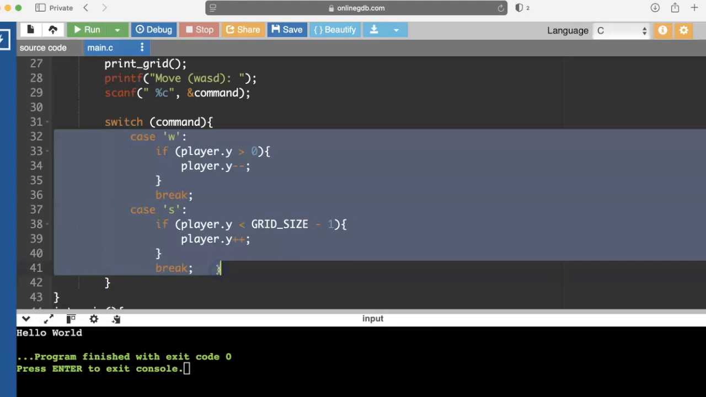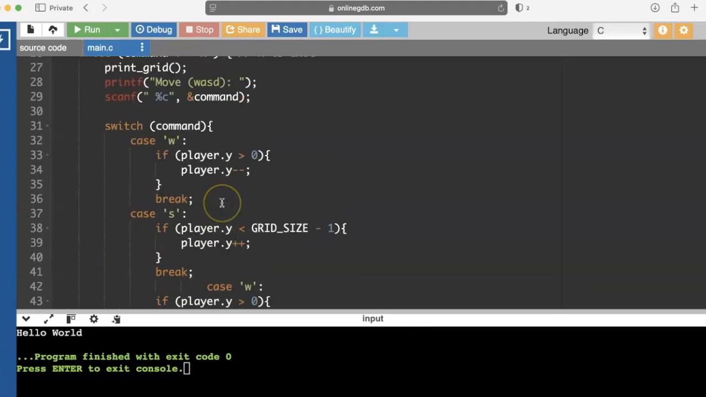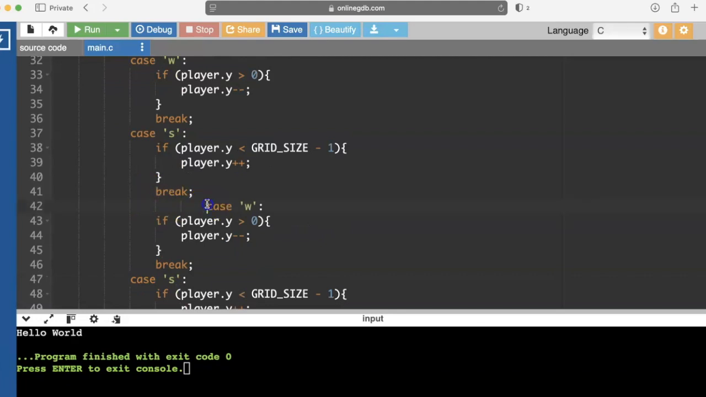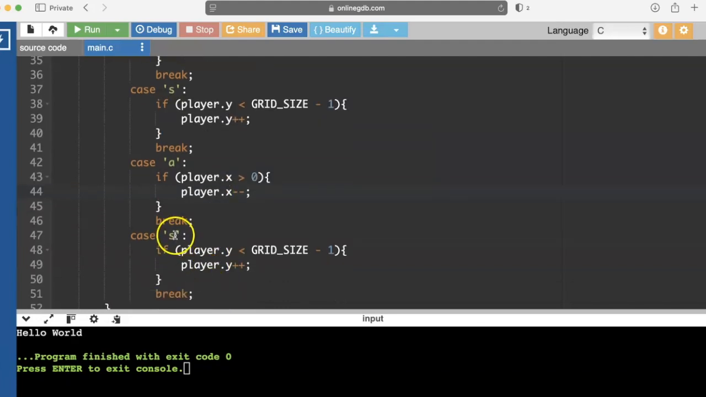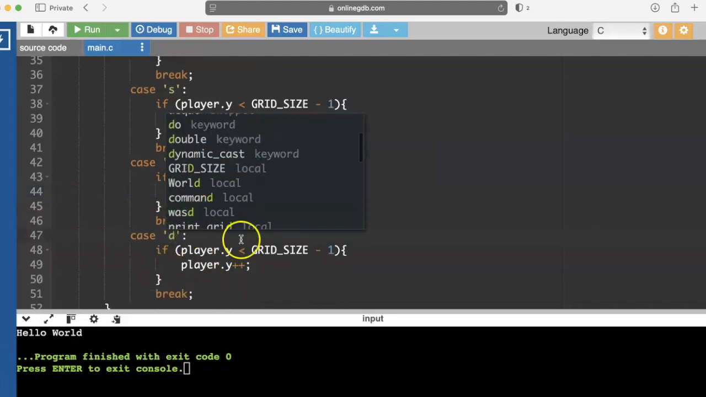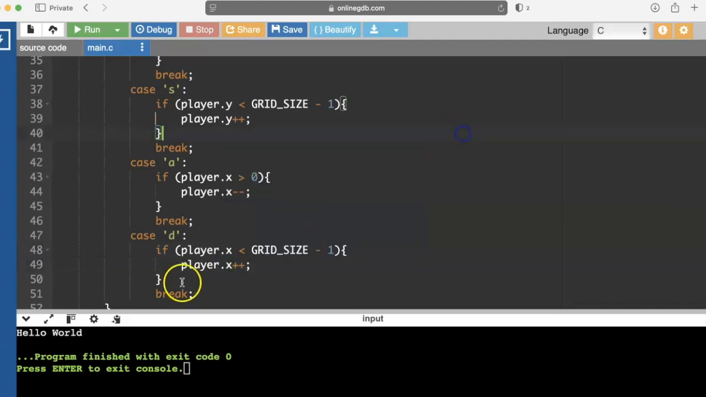Let's just clone this, and we can put in the other two cases, and that'll be if you're changing your X position. You don't want to go off the left side of the board, and you don't want to go off the right side of the board, so we'll need to put in some checks for whether our X is greater than 0, then it's safe to move left, and if it's less than the grid size minus 1, then it's safe to move right.